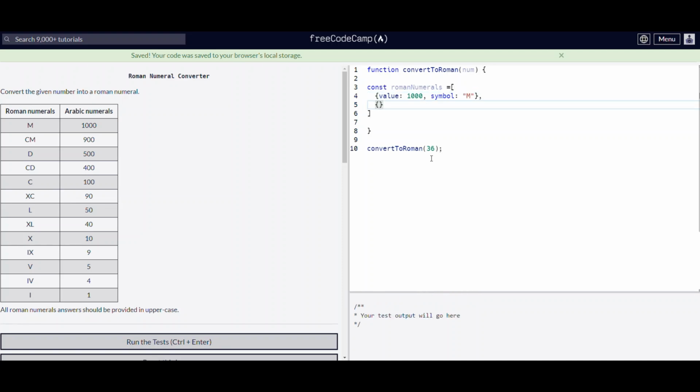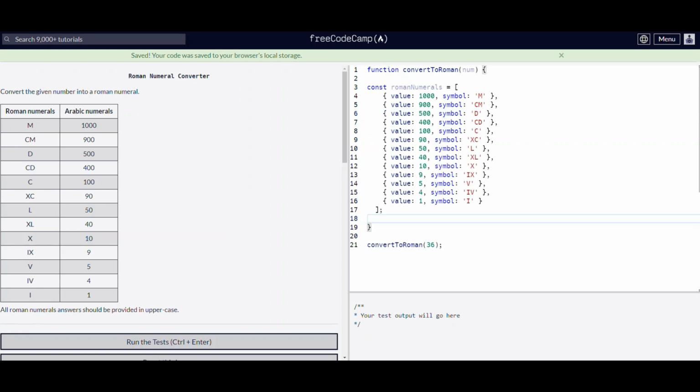Like that. Value 900, symbol is CM. Or you could also use single quotation marks. Basically you have to do that for every single one until you get right to the bottom. So I'm just going to pause the video and I'll join you back after I have done that. So that is all in.